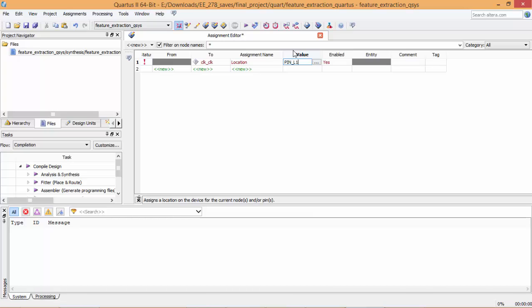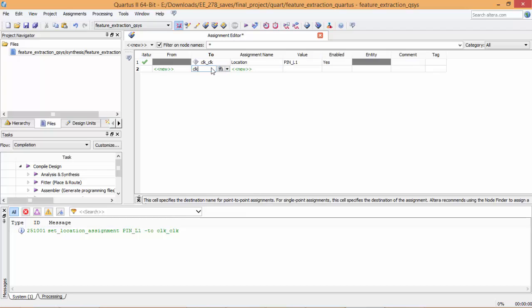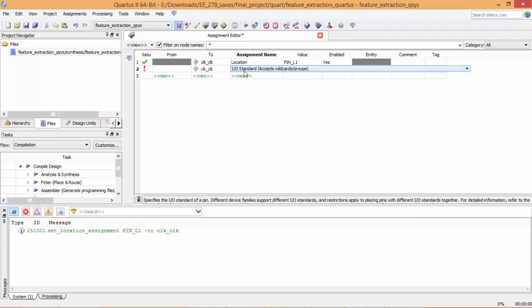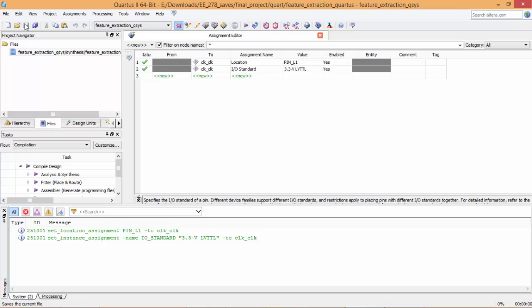pin underscore L1. Then again another clock. IO standard 3.3 V LVTTL. Save our project. And we compile our project.